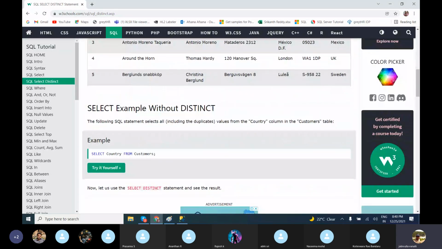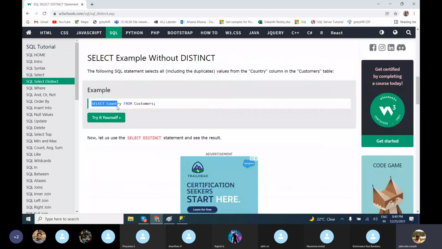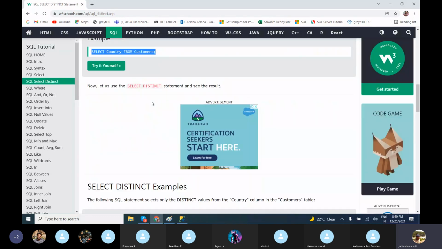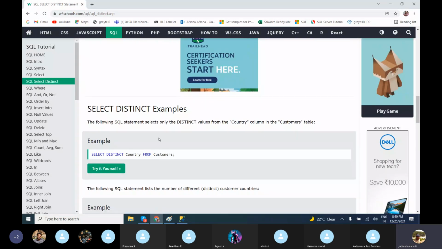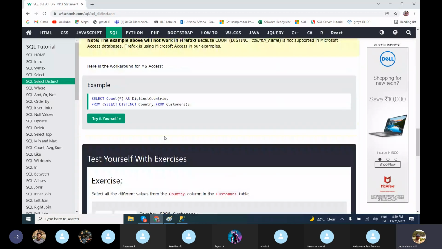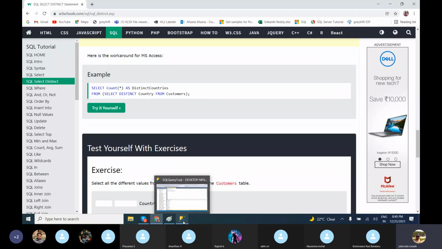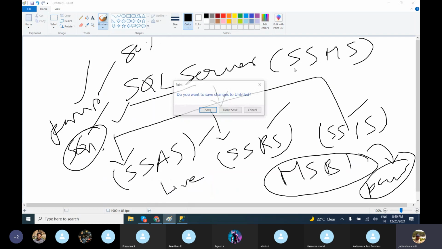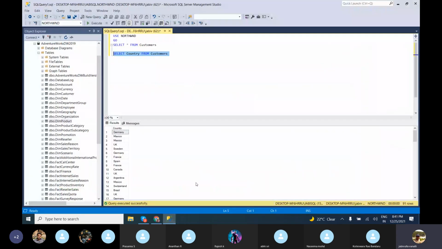Okay, so what is the example here? Select country from customers. This is the normal thing. Now let's use the select distinct statement: select distinct country from customers. Okay, so now come here. Close this. So you have to observe the result. How many records are there? 91 rows are there. Maybe duplicates are also there.